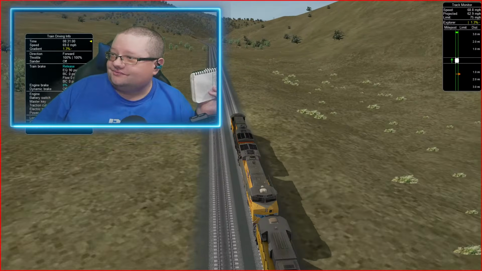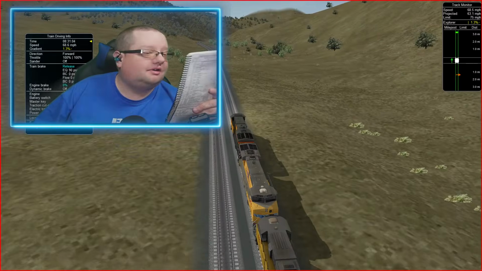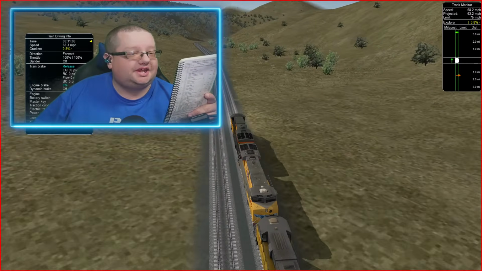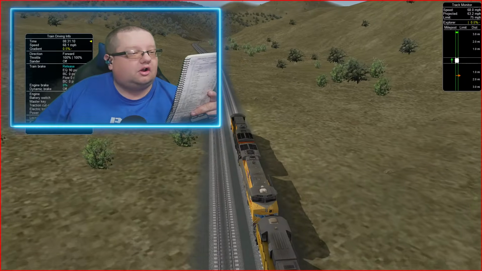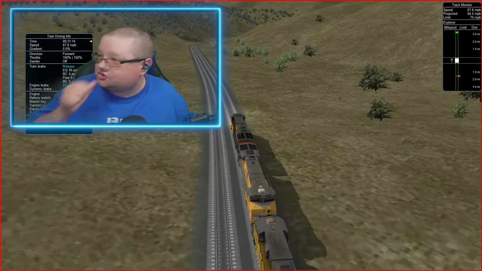So, okay, drop some of the rear cars. I could do that. So at this point, my maximum speed should only be 30 mph.